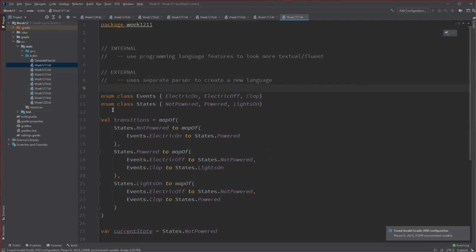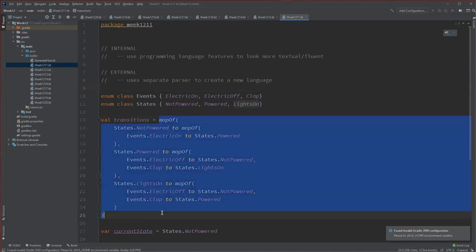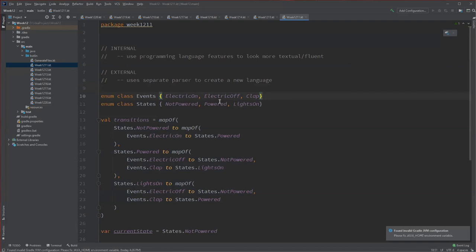So with this little state machine, we're defining a way to represent it, and a kind of brute force way would be to have a map of transitions. So we have some events represented by enumerations: electric on, electric off, and clap; states: not powered, powered, and lights on. And then a map saying, if I'm in not powered, then electric on goes to powered. If I'm in powered, electric off goes to not powered, clap goes to lights on. If I'm in lights on, electric off goes to not powered, clap goes to powered, and so on.